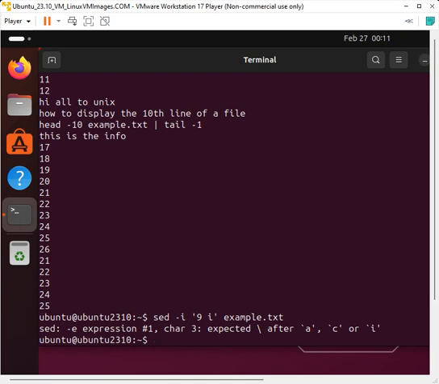sed hyphen i. Okay, then I want to insert something in the ninth position. What do I have to insert? I have to insert the number 9. So I have to insert 9. Otherwise, you can give a statement also. This is ninth line position.